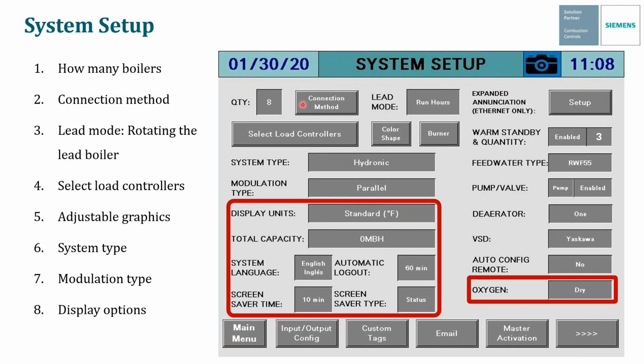The total capacity number that you see here, if you don't put anything in this box, nothing will show up on the overview screen. But if you do put in the total capacity for the system, how much steam it can produce as a whole with all the boilers on, it'll put an estimate of how much steam it's producing based on the firing rates on the overview screen.